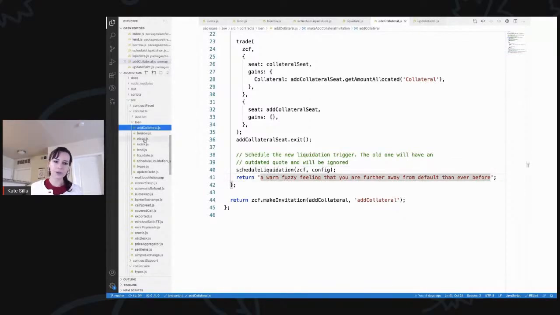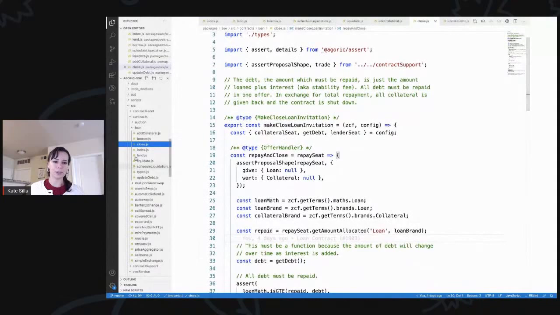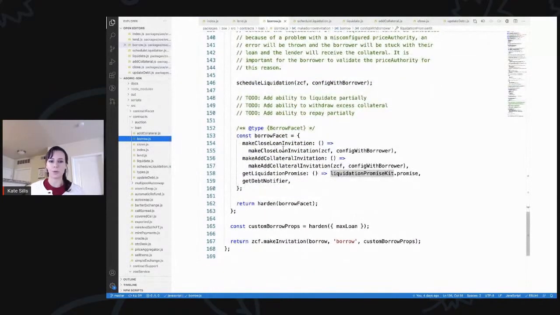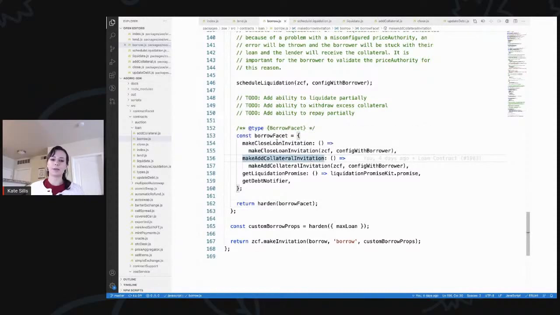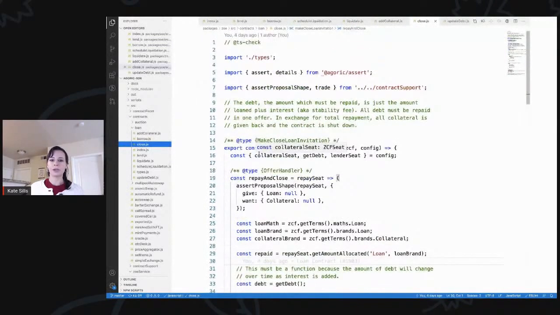Okay. So the other thing that the borrower can do, and let me actually go back to the borrower to show you where these things happen. So the borrower gets this result as the offer result of them borrowing the money, and so they're able to call make add collateral invitation, and make close loan invitation. So let's go into the code for the closing of the loan. So in the simple version, all of the debt must be repaid at once. So we don't allow for any kind of partial repayment.